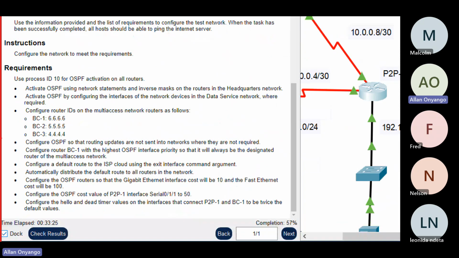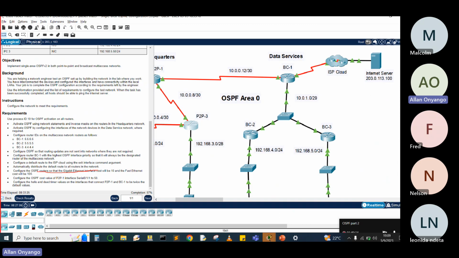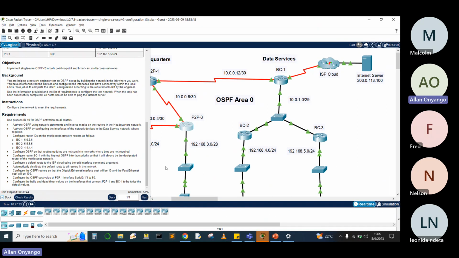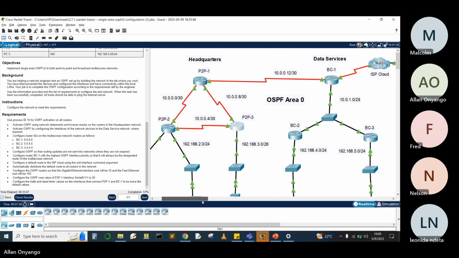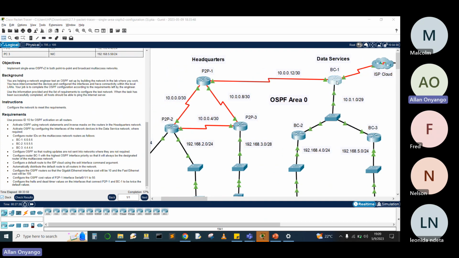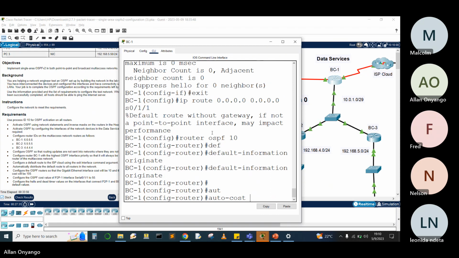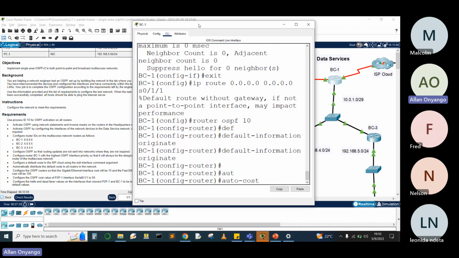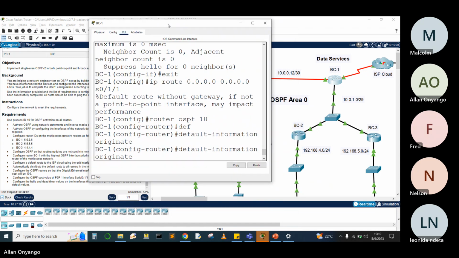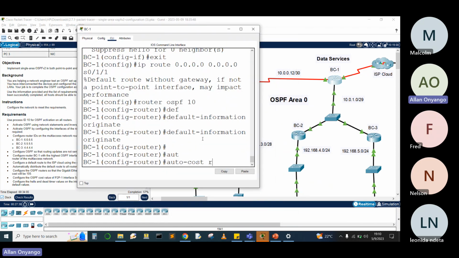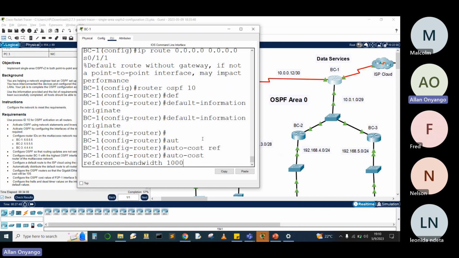So having distributed that, the next thing we need to do is configure OSPF so that the gigabit Ethernet interface cost will be 10 and fast Ethernet will be 100. Okay, and we need to do that unfortunately in all the routers. So we can start with the multi-access. Start here. I want you to see the marks adding up here. So the command is auto-cost reference-bandwidth, and you put 1000.